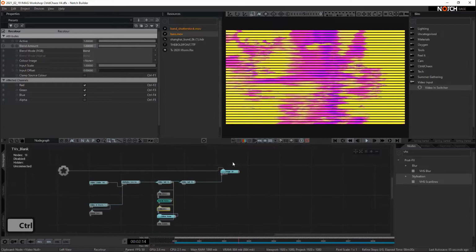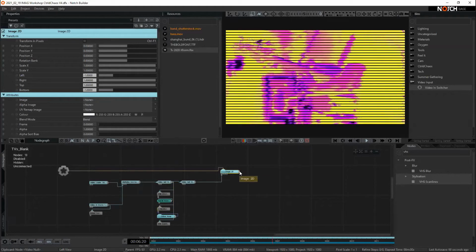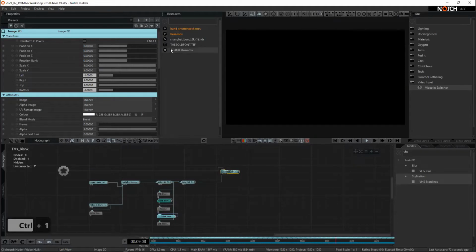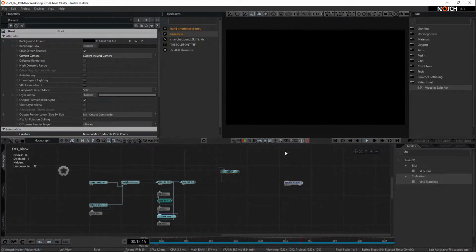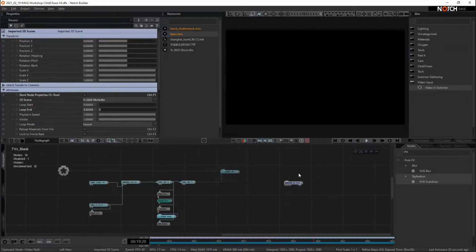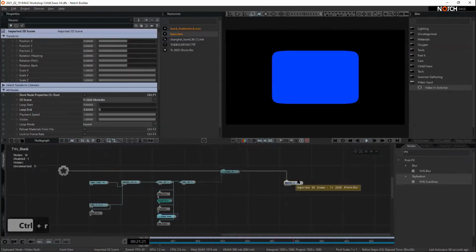All right, now we're going to bring in our TV model. So we can turn off our image 2D, Control 1, bring in our TV. Now, if we come up to the top here, there are a couple of different render modes inside of Notch. One of them is deferred rendering, high dynamic range. But we're not going to worry about that too much yet, because we need to connect our TV to the root node. Now, what's going on?